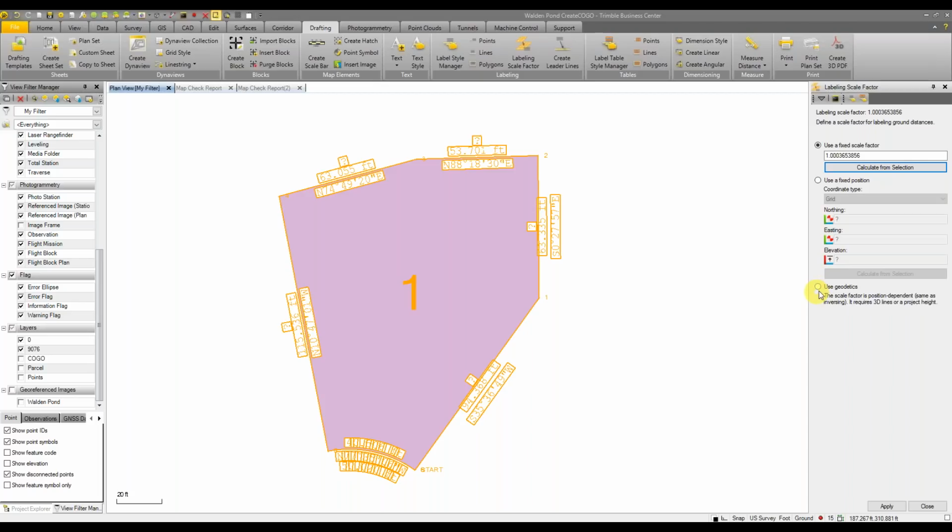Alternatively, we can use geodetics. This will have a live scale factor that updates depending on where in the project you are. Which is probably not recommended in this situation. This situation being 100 feet by 100 feet, there would be no point to do it. If you're working on a multiple township level size of project, then this would be something that you might be required to use because your labeling could potentially change from one side of the project to the other, or your ground distance rather, on your scale factor.